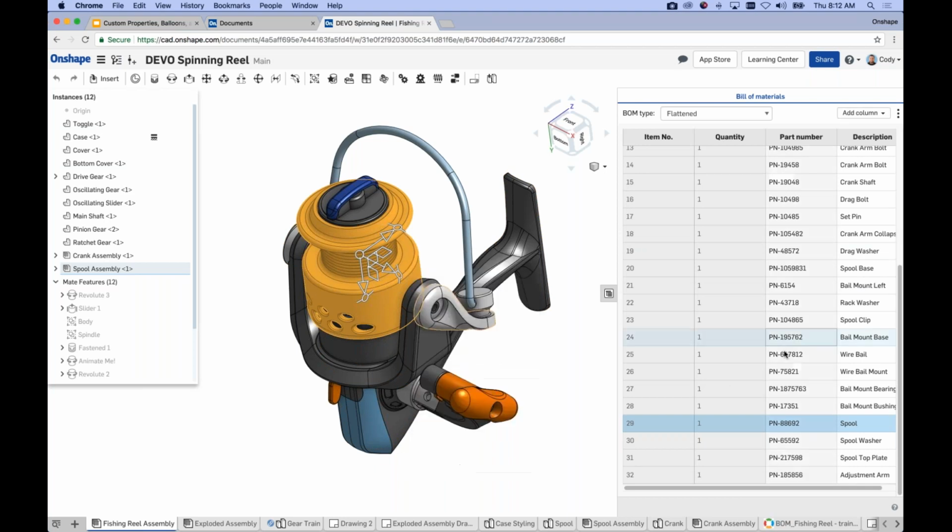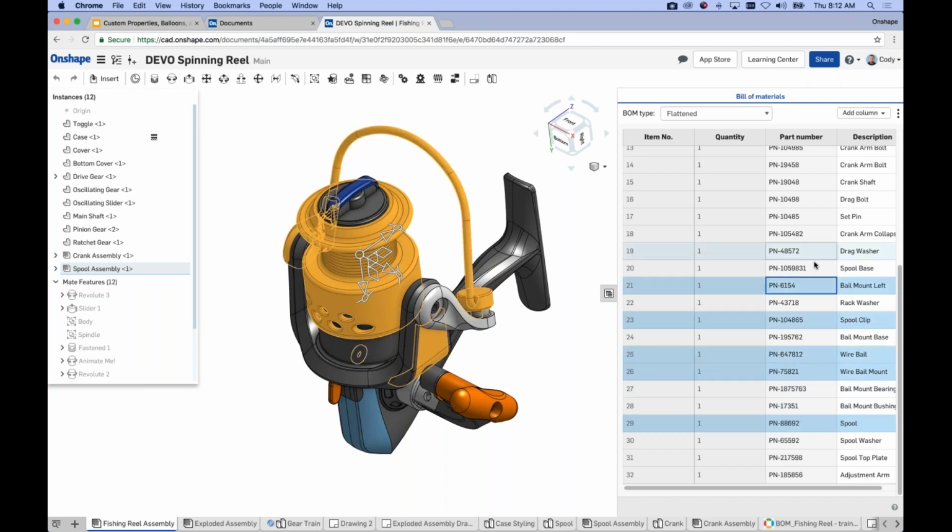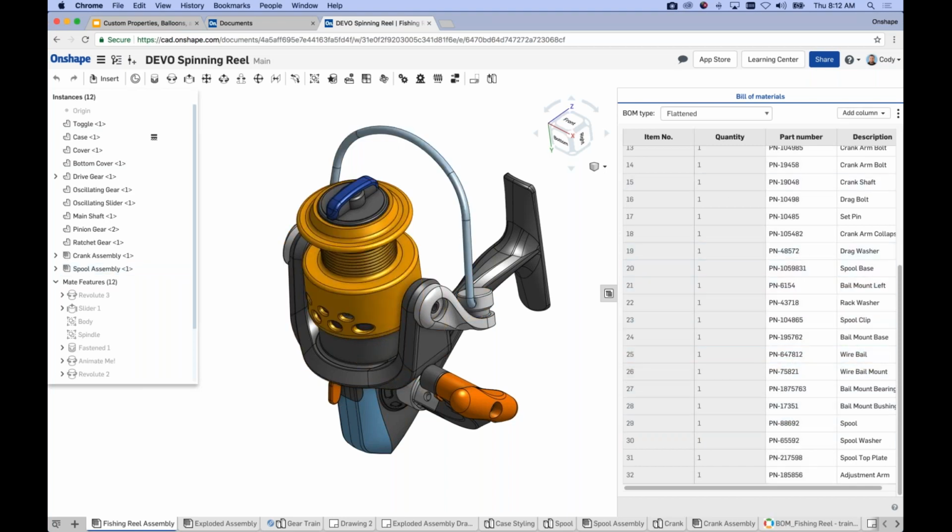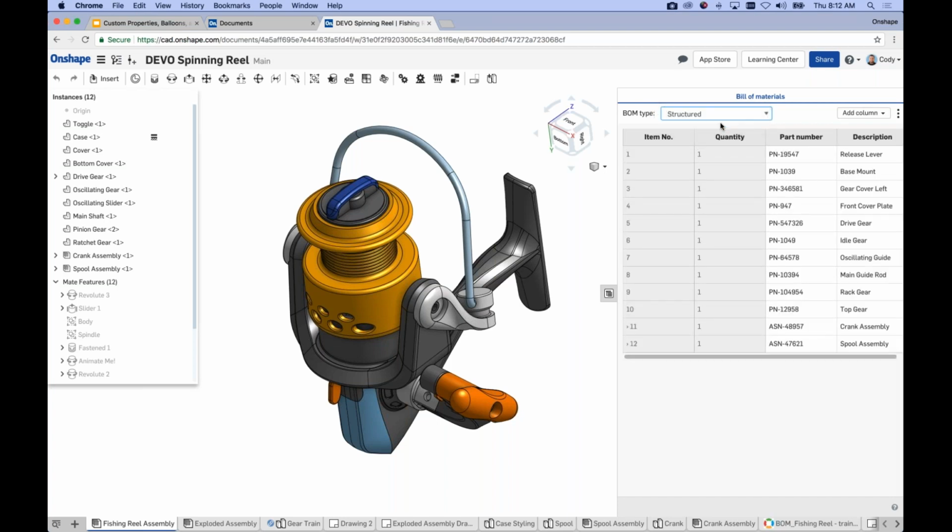So that's one of the big benefits that I would point out about the simultaneous bill of materials, that cross-highlighting ability. Now, also with the simultaneous bill of materials is the ability to display it in two different fashions. If you're looking for just a simple parts list of all the parts in this assembly, that would be flattened. If you're looking for a structured bill of materials that shows your subassemblies and the parts within those subassemblies, that's of course the option for structure.